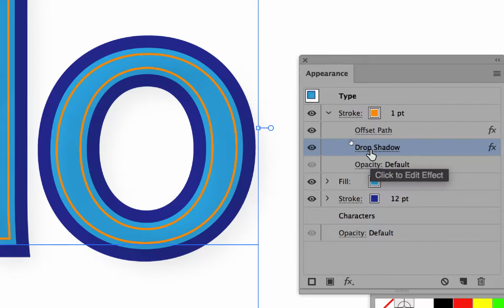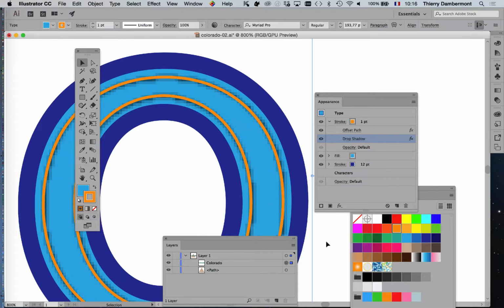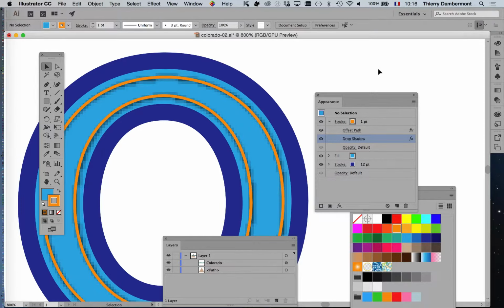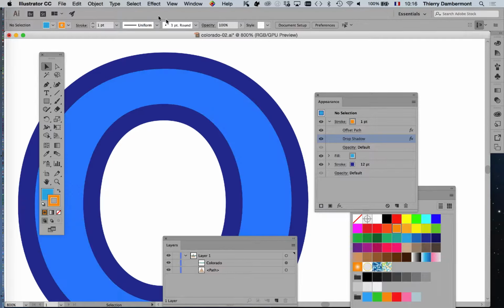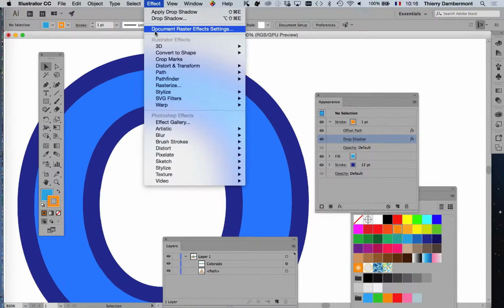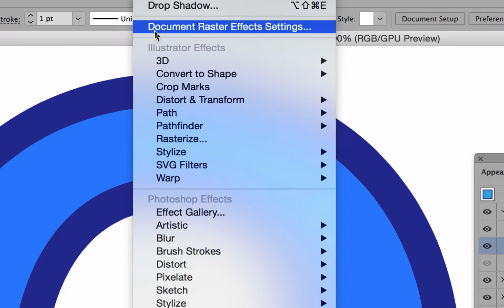So, you see it is pixelated, not good at all. So, this is the pixelization setting of Illustrator. We will modify it. It works for all of the documents. So you go into Effect, and you ask for Document Raster Effect Settings. Effect, Document Raster Effect Settings.